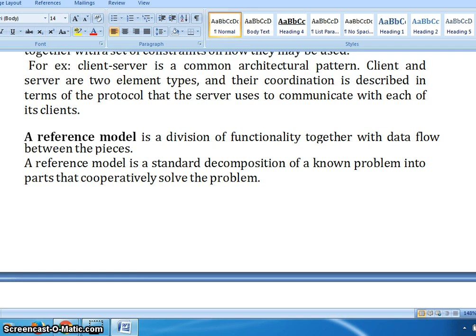And in this video we will continue with the meaning of reference model, and we can define it like this: it is a division of functionality together with the data flow between the pieces. We have already discussed that it is a structure of structures. It contains many components. How the functionality is divided, differentiated and assigned between different elements is called a division of functionality. And how the data flows between different elements.